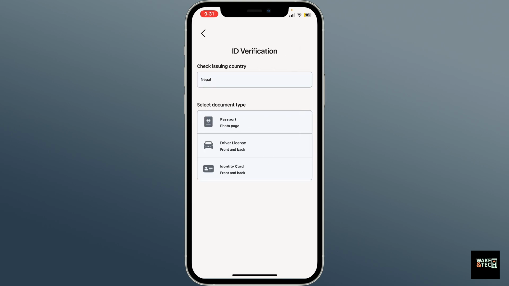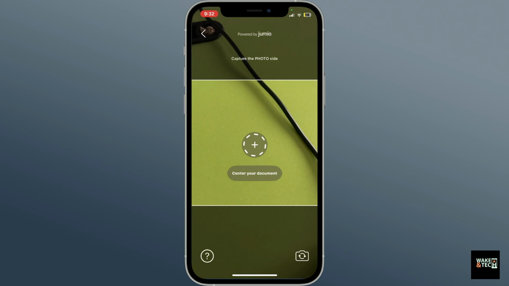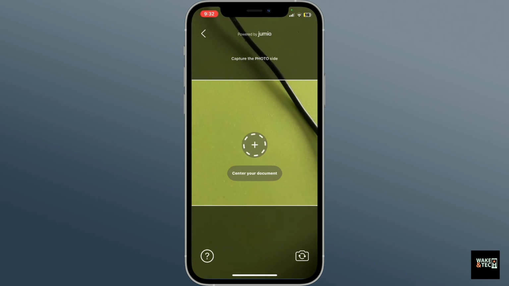Now, select your country of issue and then select the document type you are willing to provide. This will now open your camera on your screen. Make sure to keep your documents in the center of the frame and capture the front and both back parts of your documents. Follow through the on-screen instructions.